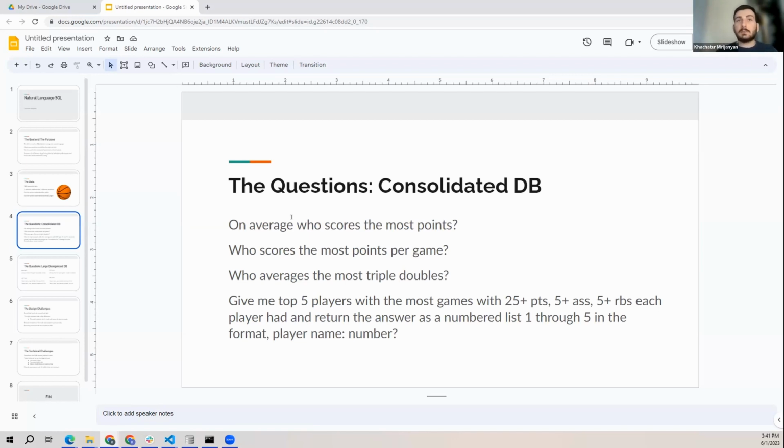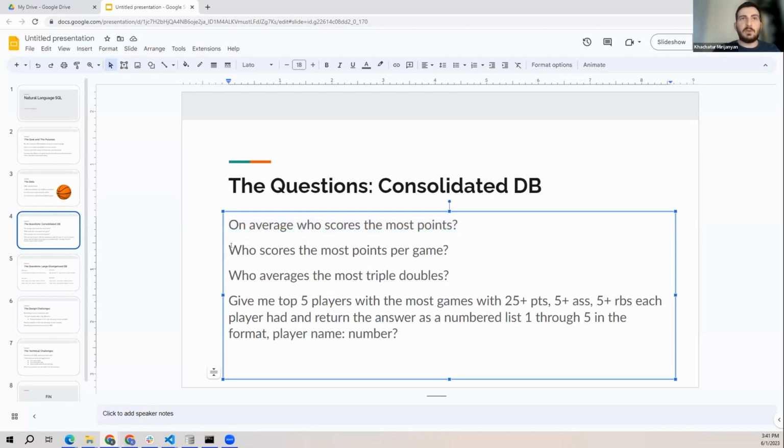So we can go ahead and ask it some relatively simple questions like, on average, who scores the most points, or who scores the most points per game? These sound like the same question, but as we'll see, you might not get the same answer. And then we can toss in some basketball jargon like who averages the most triple doubles. And then we can get a little bit more fancy and say, hey, give me a really big thing using a lot of different basketball jargon, and here's some formatting you want, right? So let's hop into that. And let's look at the results.